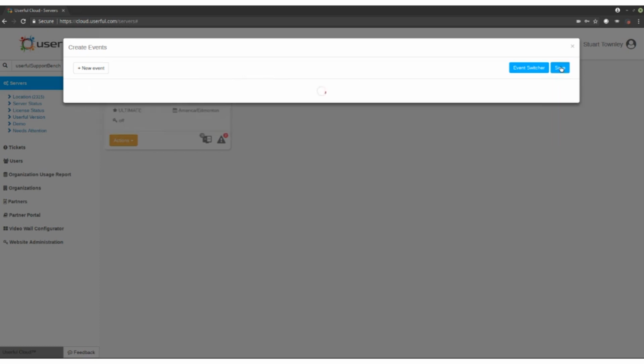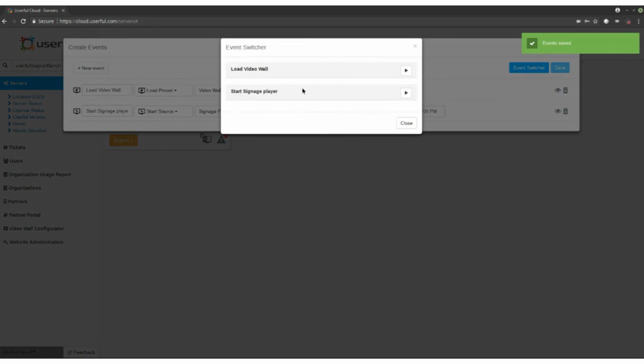So after you're done, hit save, and then you can go to the event switcher here, and then you can choose which event to play right now. So we can just choose start signage player, and on the video wall itself, it's actually going to start playing signage player right now. Or if you want it to load the video wall preset, just click load video wall, and it will do that right now.